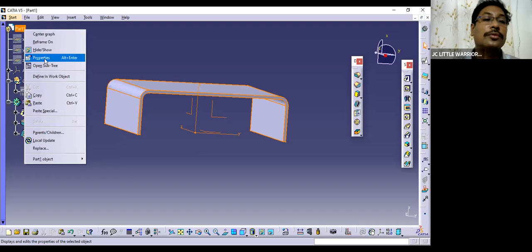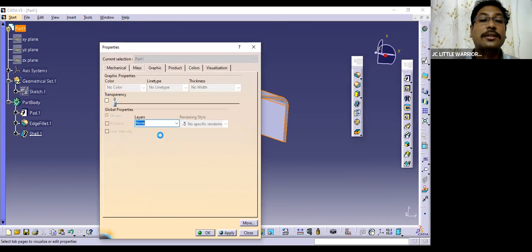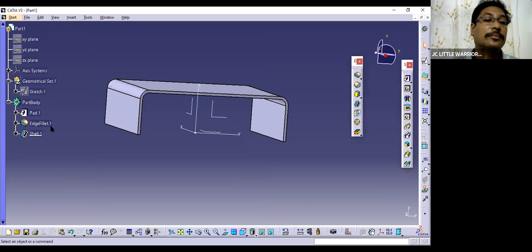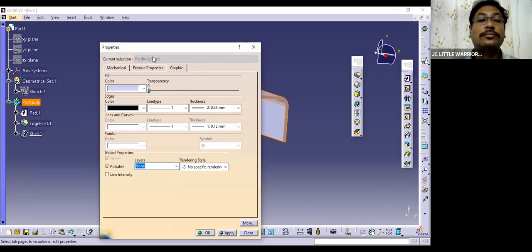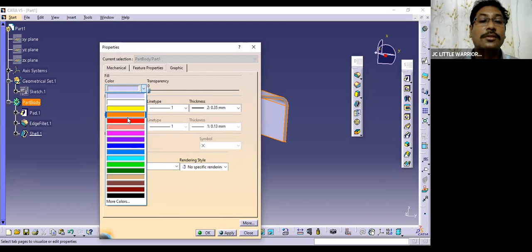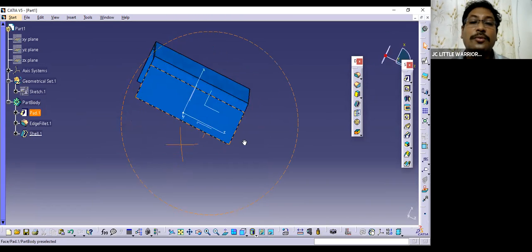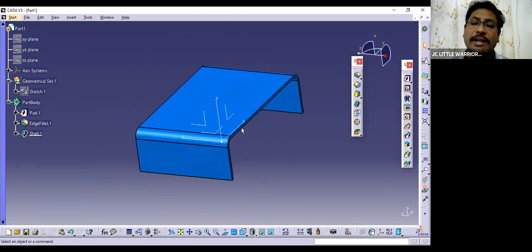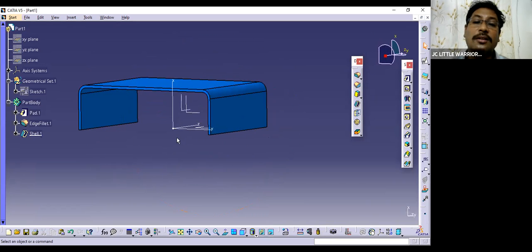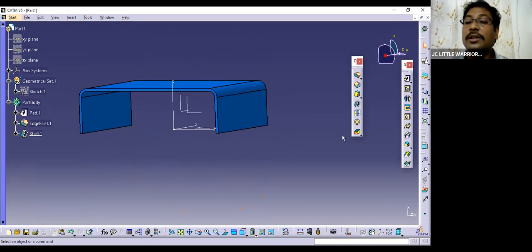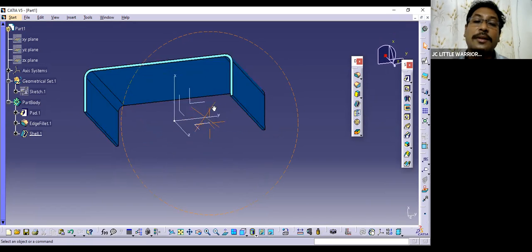So change the color, just get in here and then change it here. So this is how bracket kind of parts are generated in a 3D model, and this is the operation used: shell operation. Any questions on this?